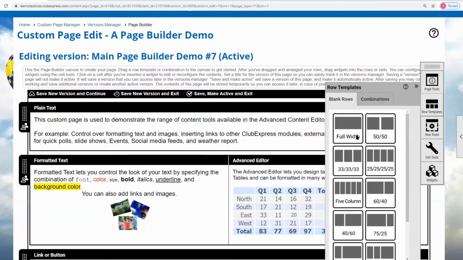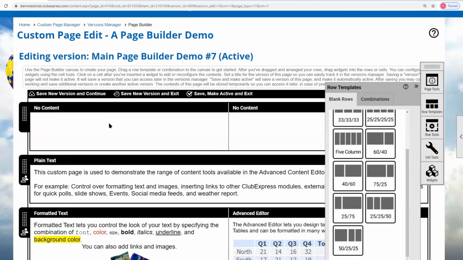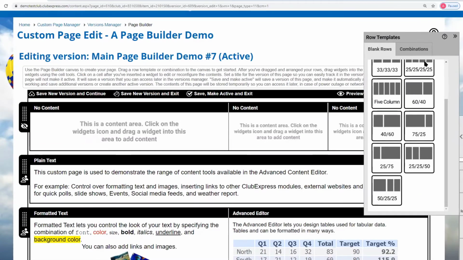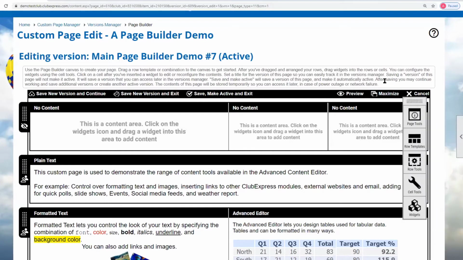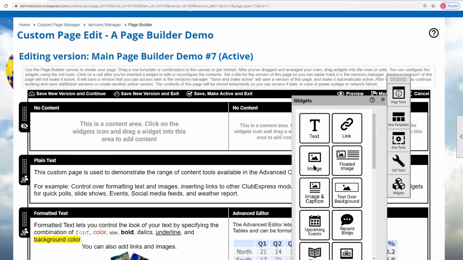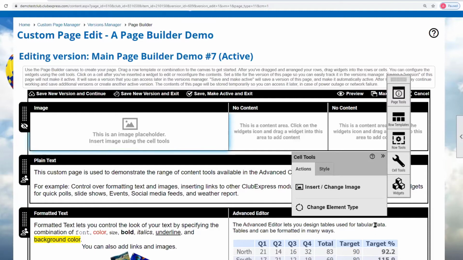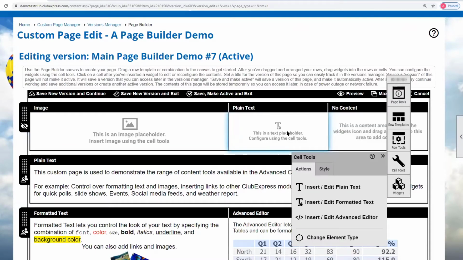Row templates, as you saw before, will let you drag either a full width row or any number of different configurations. If I wanted something that was a 50% column followed by two 25% columns, now we have that. I could put whatever kind of widget I want into that. I could click on widgets here and say, I want an image in this one, and it says this is an image placeholder. And I can come over here and say, I want text in this one, and this is a text placeholder.